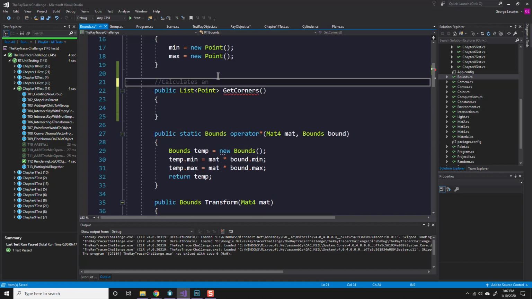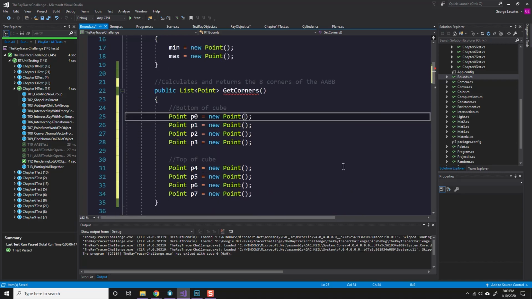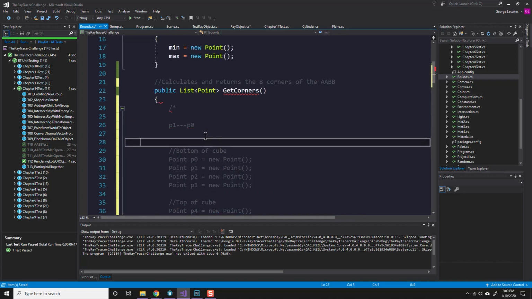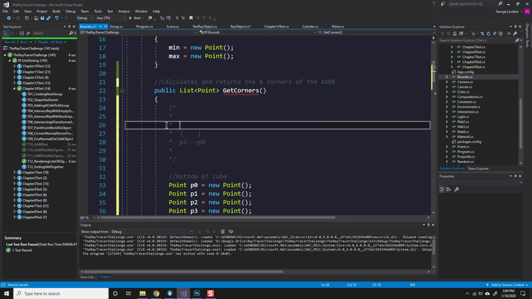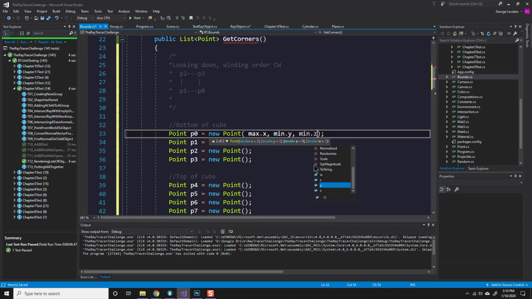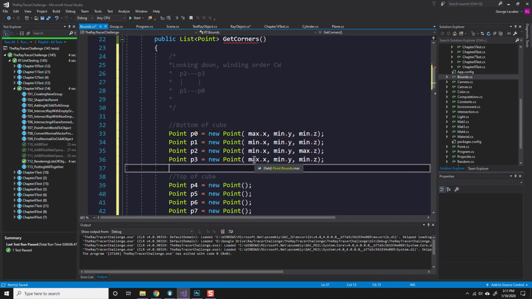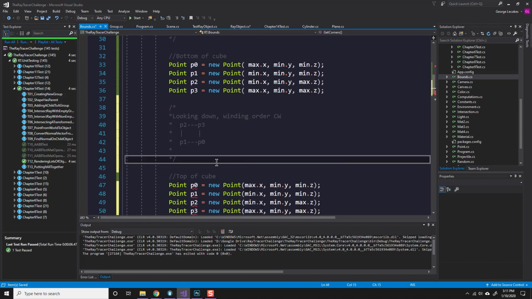I decide to follow the book's advice and create a method that will convert the minimum and maximum points into the actual 8 corners of the cube. I'm getting closer to the right solution, but I still don't quite see it. The cube's corners are broken into top and bottom, and minimum and maximum values are used to define each of those corners.